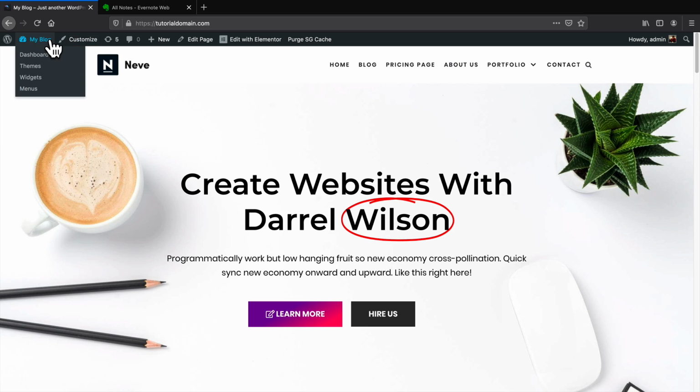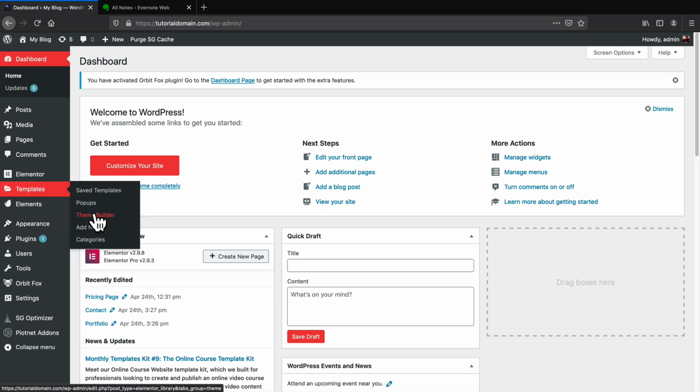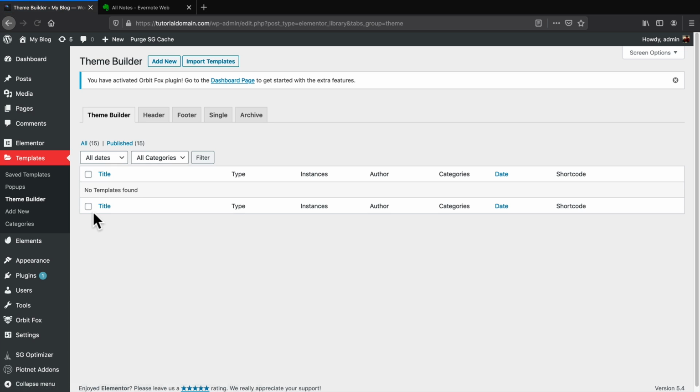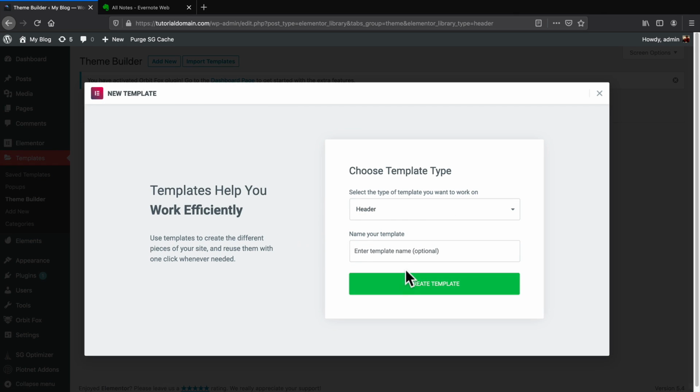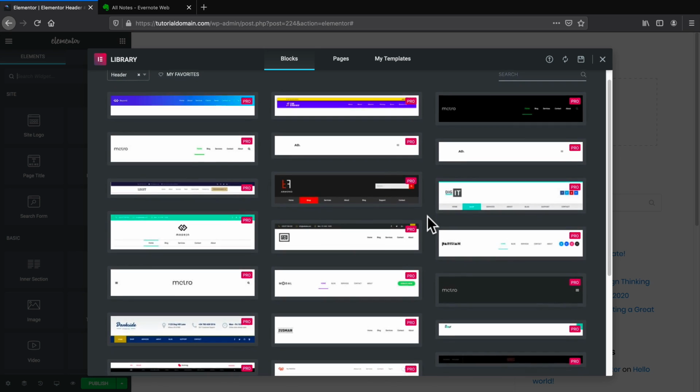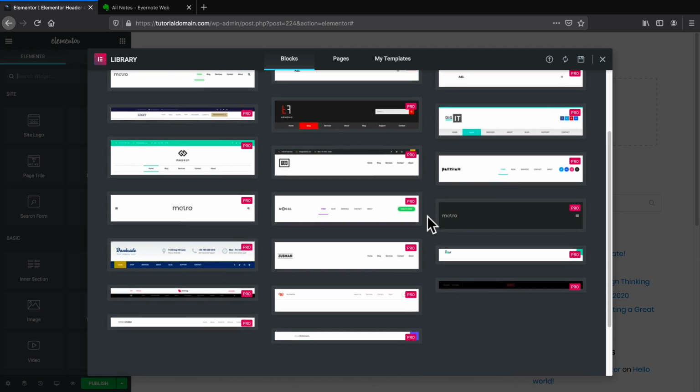So right here, I'll go to my blog and go to Dashboard. So here I'll scroll to Templates and click on Theme Builder. Next, I'll click on Header. And now I want to apply a specific header throughout my website. So here, I'll click on Add New Header. And you can give your header a name, but I'll just leave it blank for now, and click on Create Template.